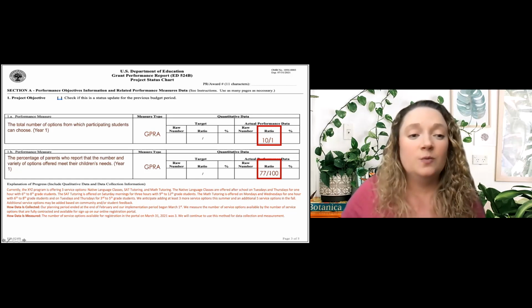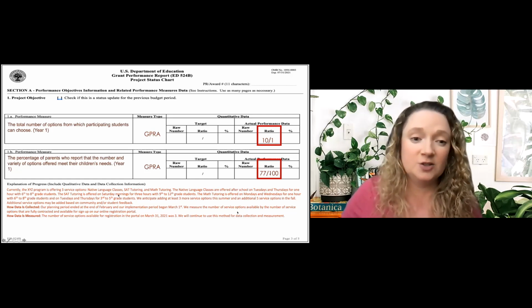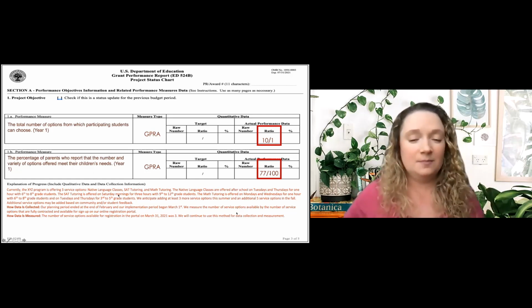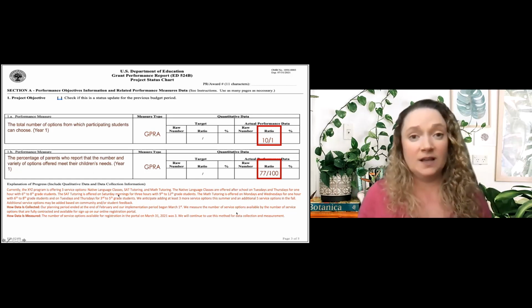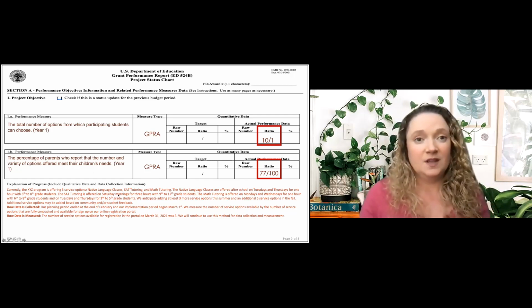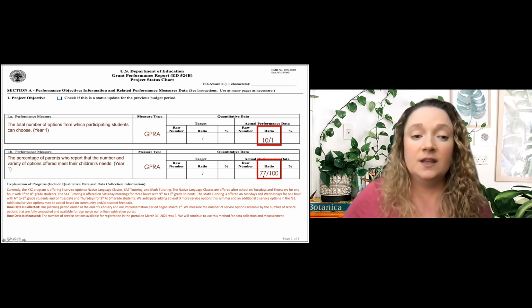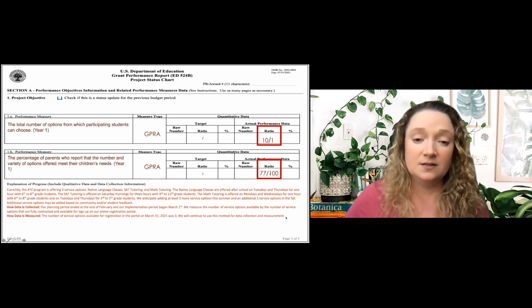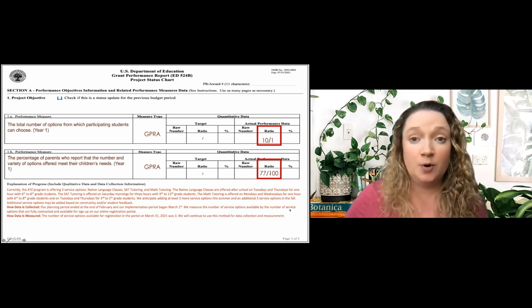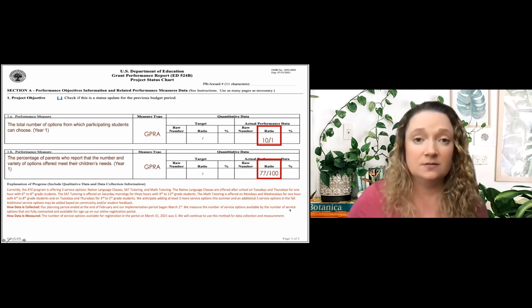Whereas when we think about the ones like the percentage of parents who report that something's happening, that one we can report as a ratio. So if you're trying to report a percentage, then like 77 over 100 gives us 77%. So basically whatever your percentage of parents who agreed with that over 100 is going to give you the appropriate percentage. So that's how you're going to do those GPRA measures in the 2 different ways.